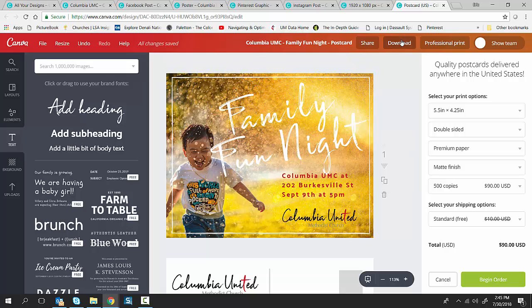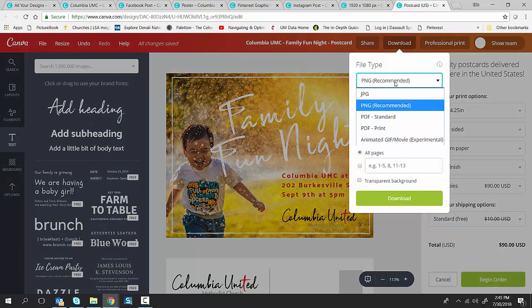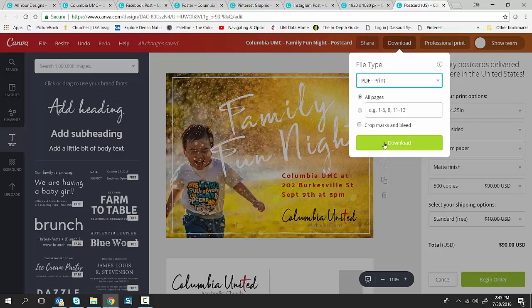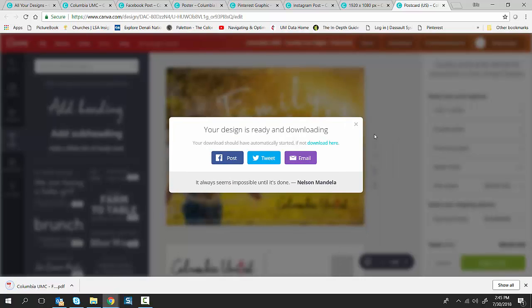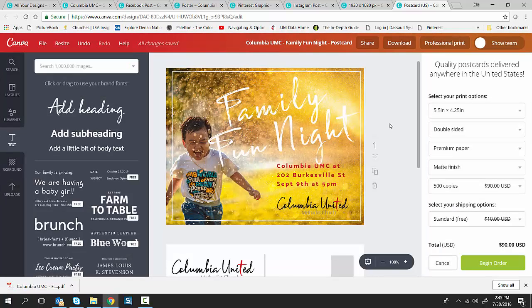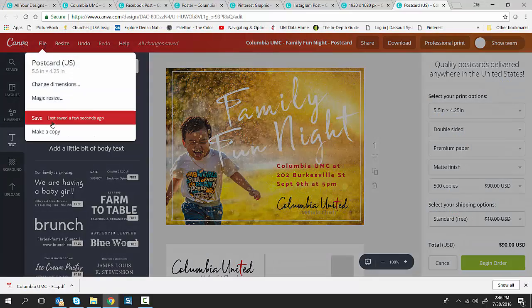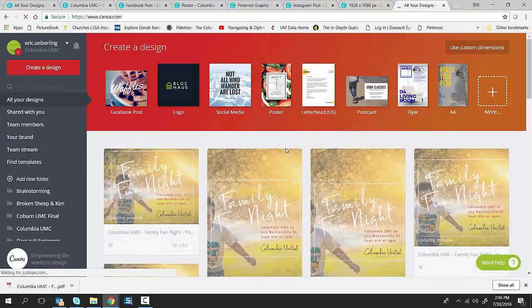The other thing you can do is download a high-resolution PDF that you may need for a printer, or you can download a JPEG and so on, and it just goes straight to your downloads that you see. And so with that, you're able to create a whole host of materials, and now you see it on your board.